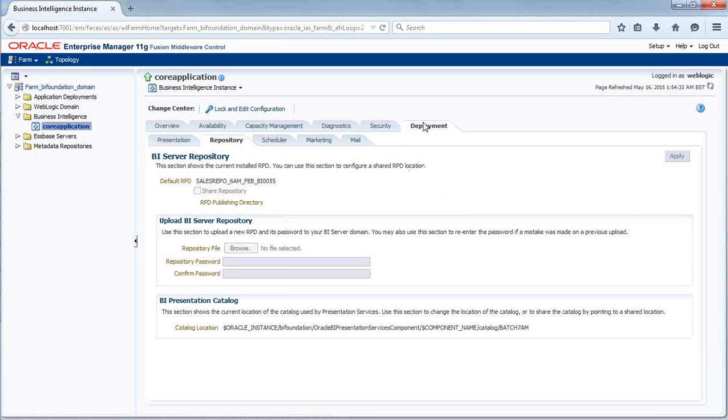Okay. Now, if you look at the deployment, there is a deployment of the repository. This is the repository that is currently deployed. Now what we need to do is deploy our new repository. So our repository is what? Sales repo underscore 001. But if I look here, everything is read only, I cannot edit.